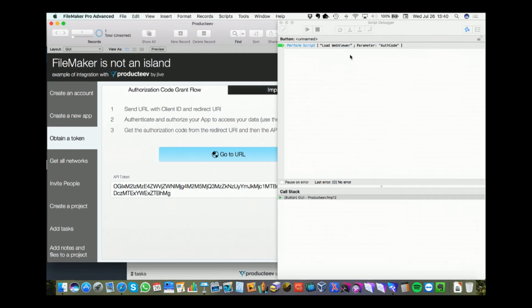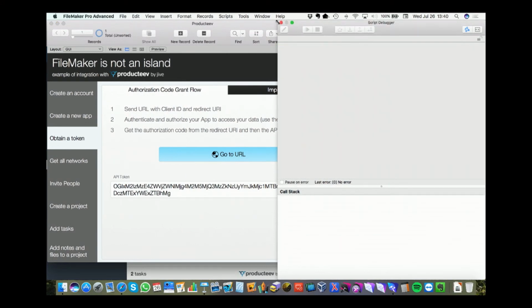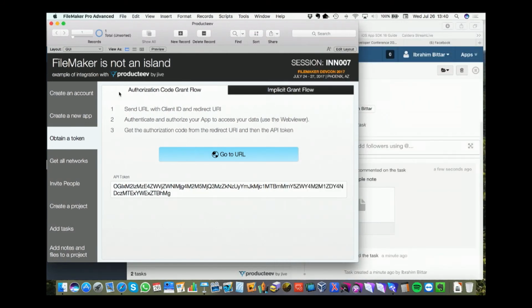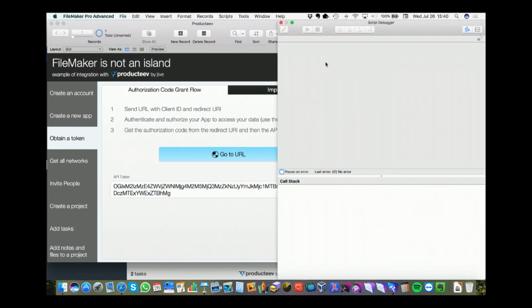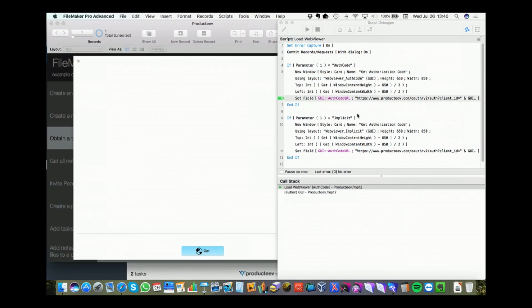I am loading a web viewer, and in this solution I am using two possible solutions, the authorization code and the implicit grant. So for this example, let's use authorization code. I click on go to URL, and this is the first parameter, authorization code. I create a new card style window here, there. And this window contains a web viewer. And we are setting the web viewer through this field.